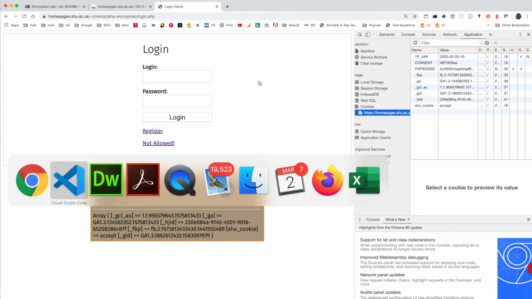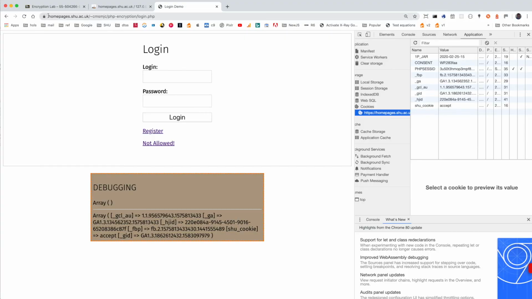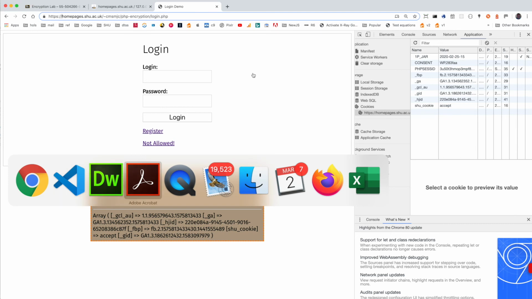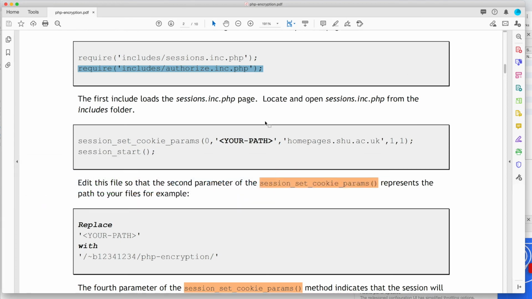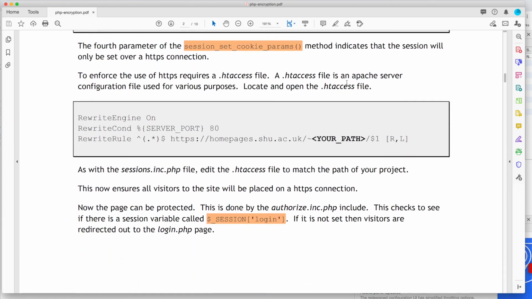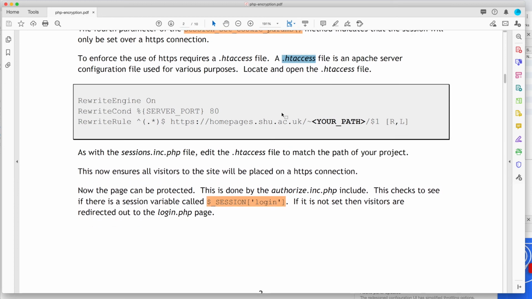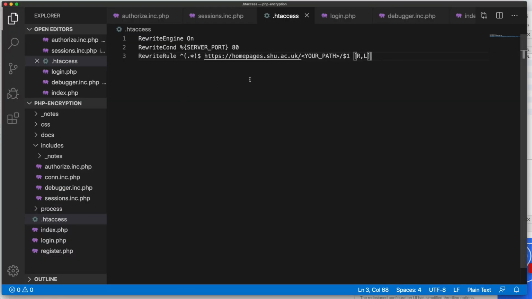Okay, so now I artificially moved myself onto HTTPS there. We can't rely on users to do that. So if you are on the homepages server, which is an Apache box, you're going to need to edit and create a file called a .htaccess file, which is a configuration file. So a htaccess file can be used to force users onto a HTTPS connection by this rewrite rule. And I've given you a basic htaccess file to edit. You need to replace your path with whatever your path would be.